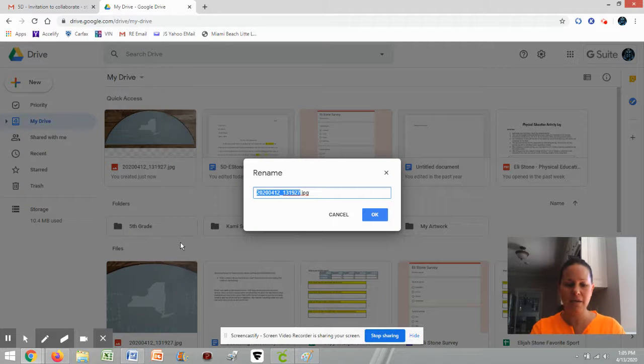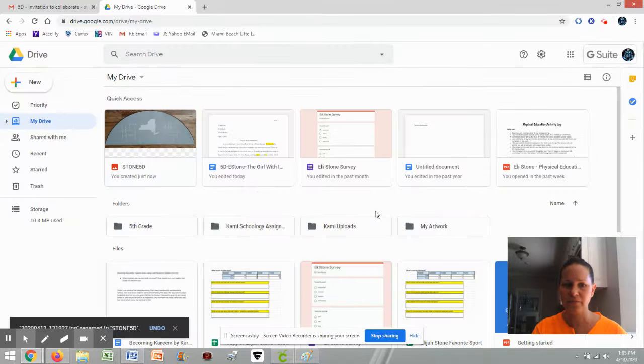I'm going to rename it my last name, Stone, my grade, and my academic group, and then I'm going to take away the extension. So everybody's going to name it last name 5 and your academic letter, and you'll hit OK. It tells you that it just got renamed at the bottom. It confirms that I did that.